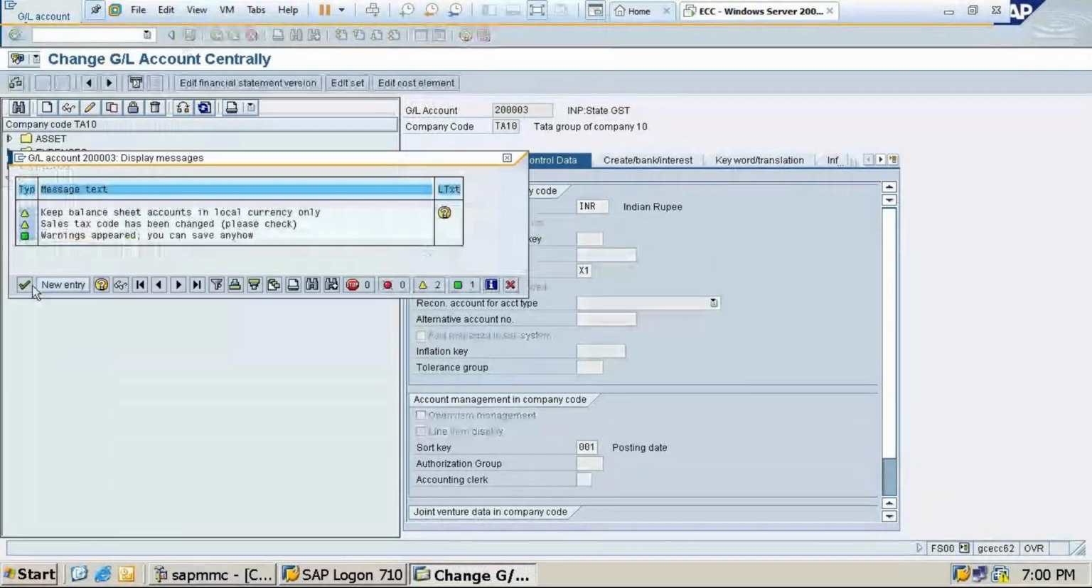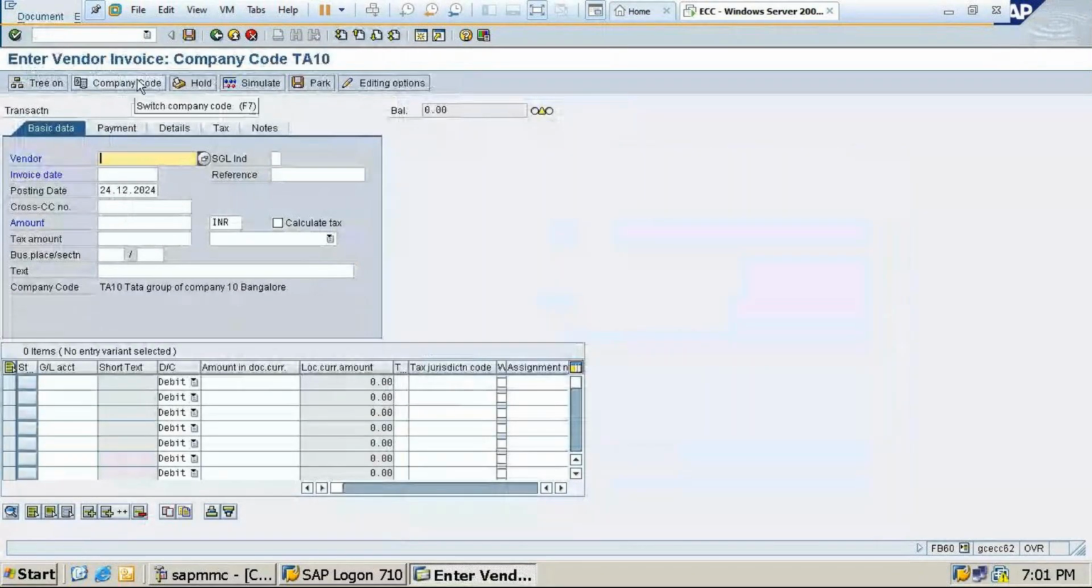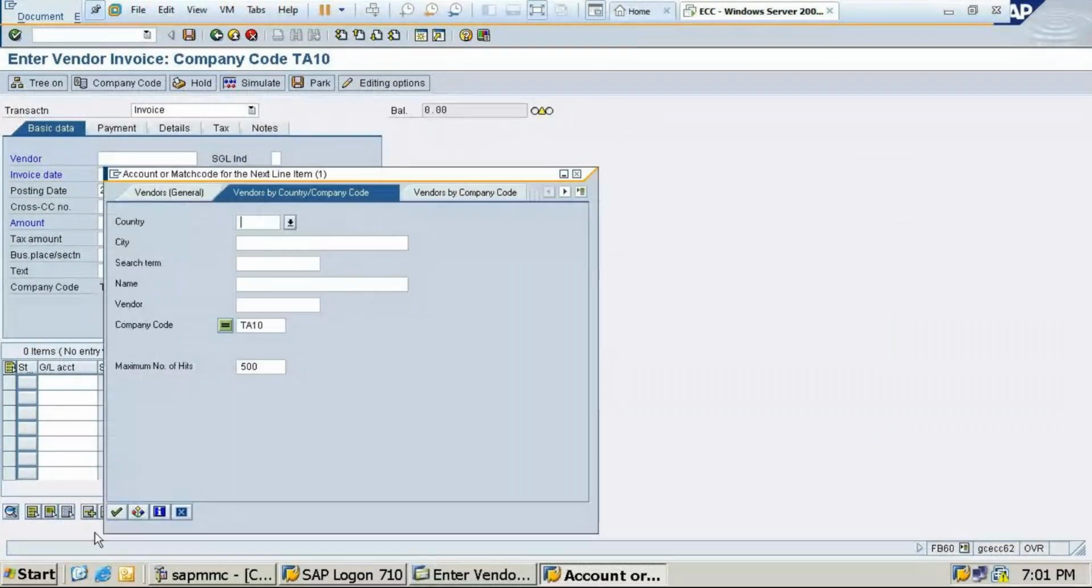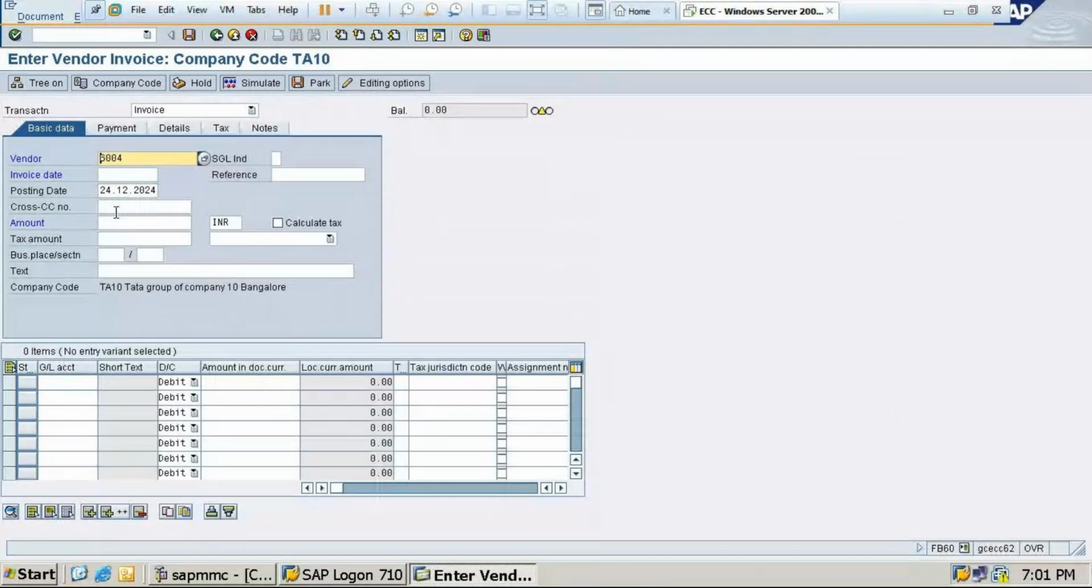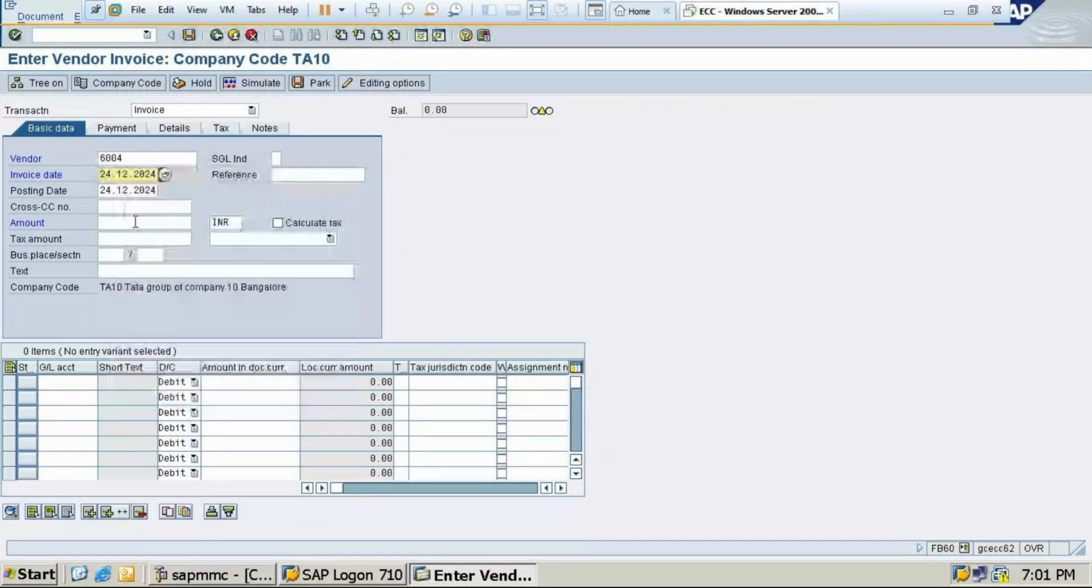Now I am trying to enter this transaction. It's very complicated, but try to understand how it is working. /nFB60. Okay, next, we need to give the vendor's invoice. So let's take here Private Limited and invoice date I'm giving like 24. Okay? Then amount, suppose 6,800. So GL account.